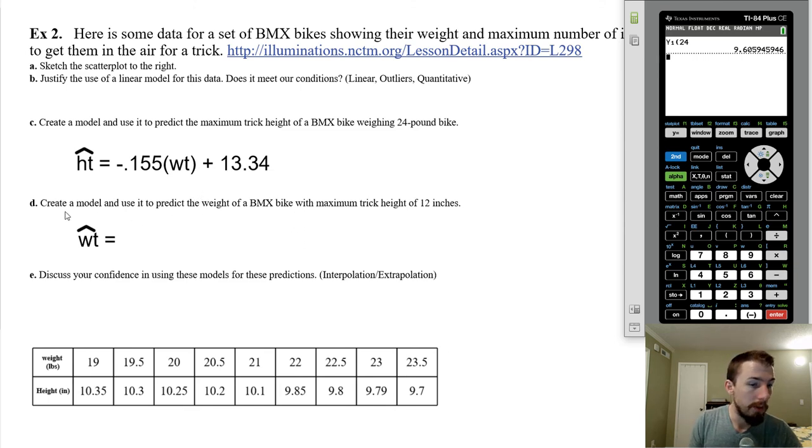Now we want to create a model to predict the weight of a bike that had a maximum height of a trick of 12. Again, we don't have any values of 12 here, so this is going to be lighter than 19, and again, extrapolation. But notice now we're predicting the weight from the height, so we need to create a new model. This time we're going to reverse our variables. So now we're going to do list 2 to list 1.